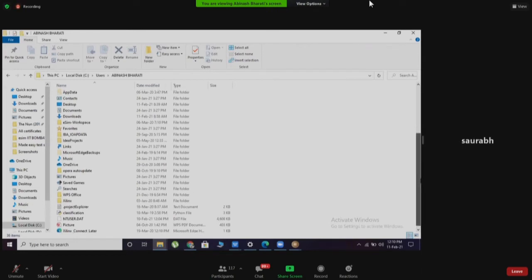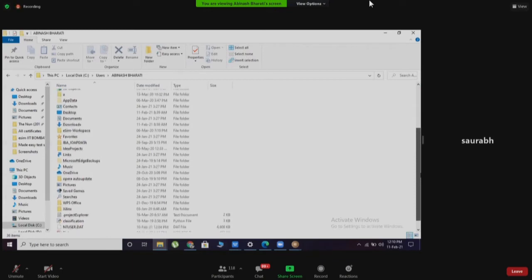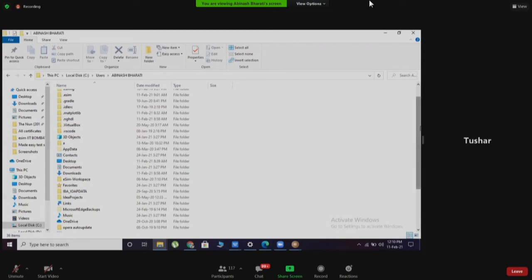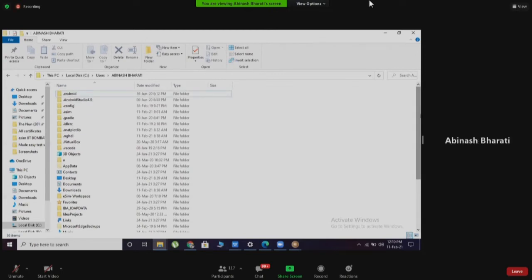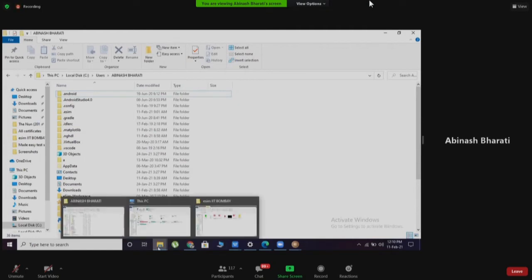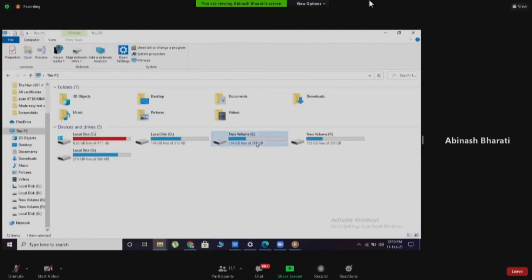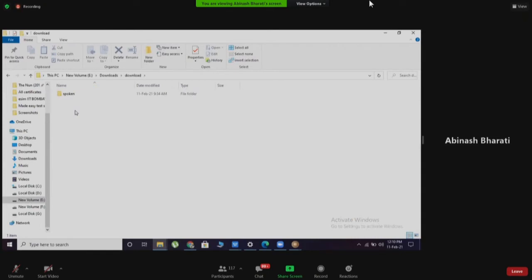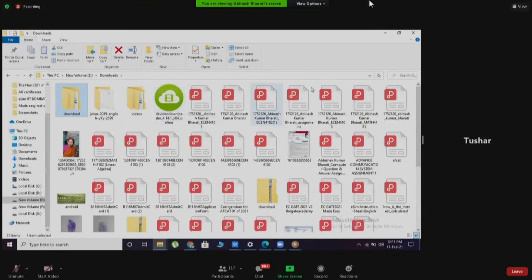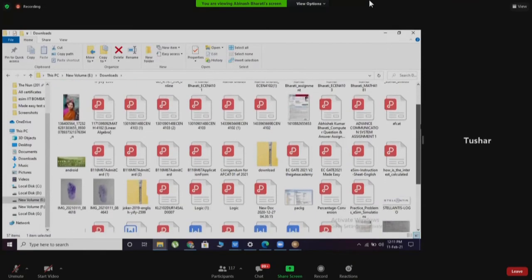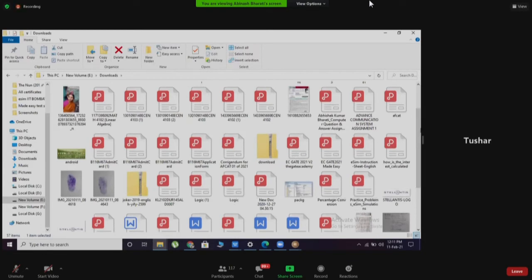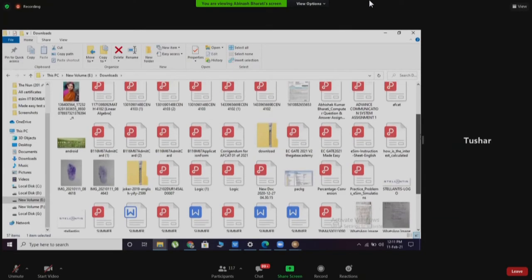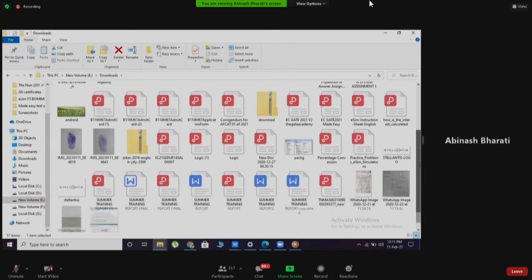So I'm not actually able to locate where you have downloaded your eSIM. That's the problem. Can we look into the downloads folder? Yeah, sure. By default, where all your downloads reside? Yeah, sir. It is in the downloads only.